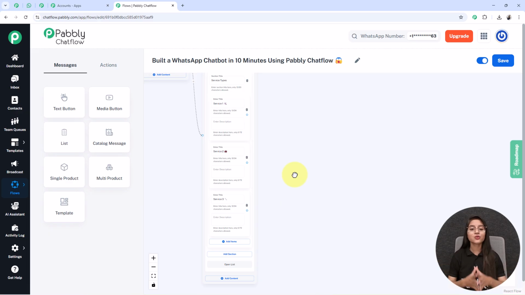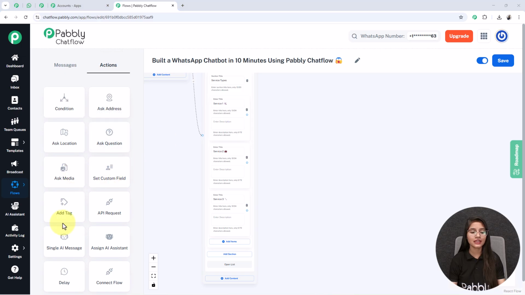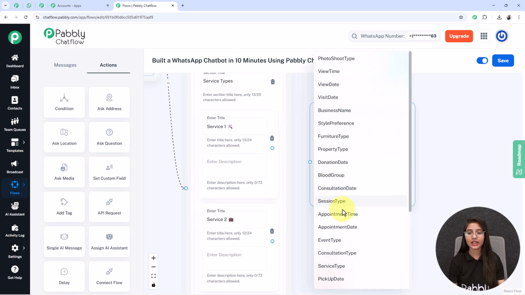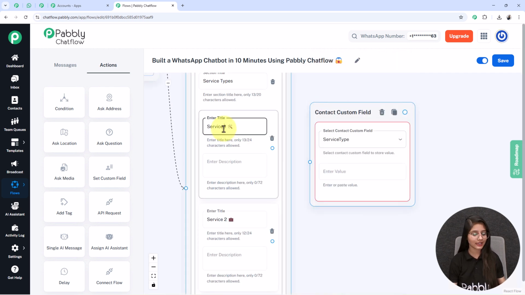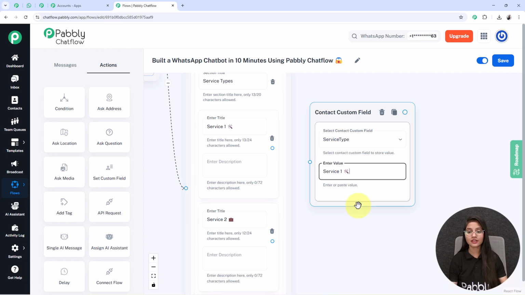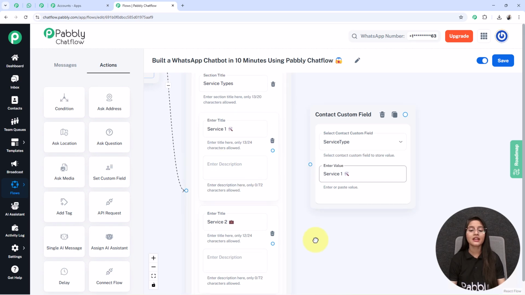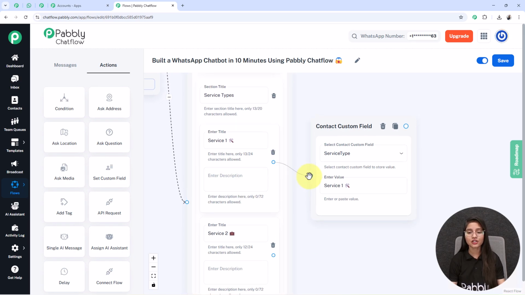Now when my user will select the service type, then my bot will reply to them, but before that I am going to do the setup of custom field tag. For that I am clicking on this actions option and taking the button as set custom field, drag this box here, where I am going to select the contact custom field as service type. After that in this enter value box I am going to write this, that is service 1, because I set this contact custom field not specifically for this service type. That's why I am connecting this circle also to this.